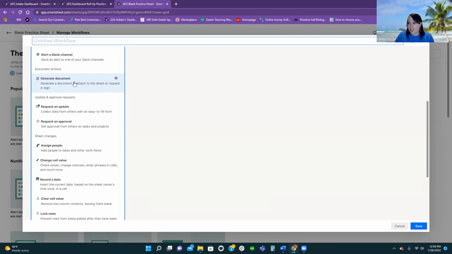They would submit their requirements for the PO. It would automatically generate it, attach it to the row. And then once there was an attachment, it would send it automatically for signature to the client. Imagine how much easier your life could be.